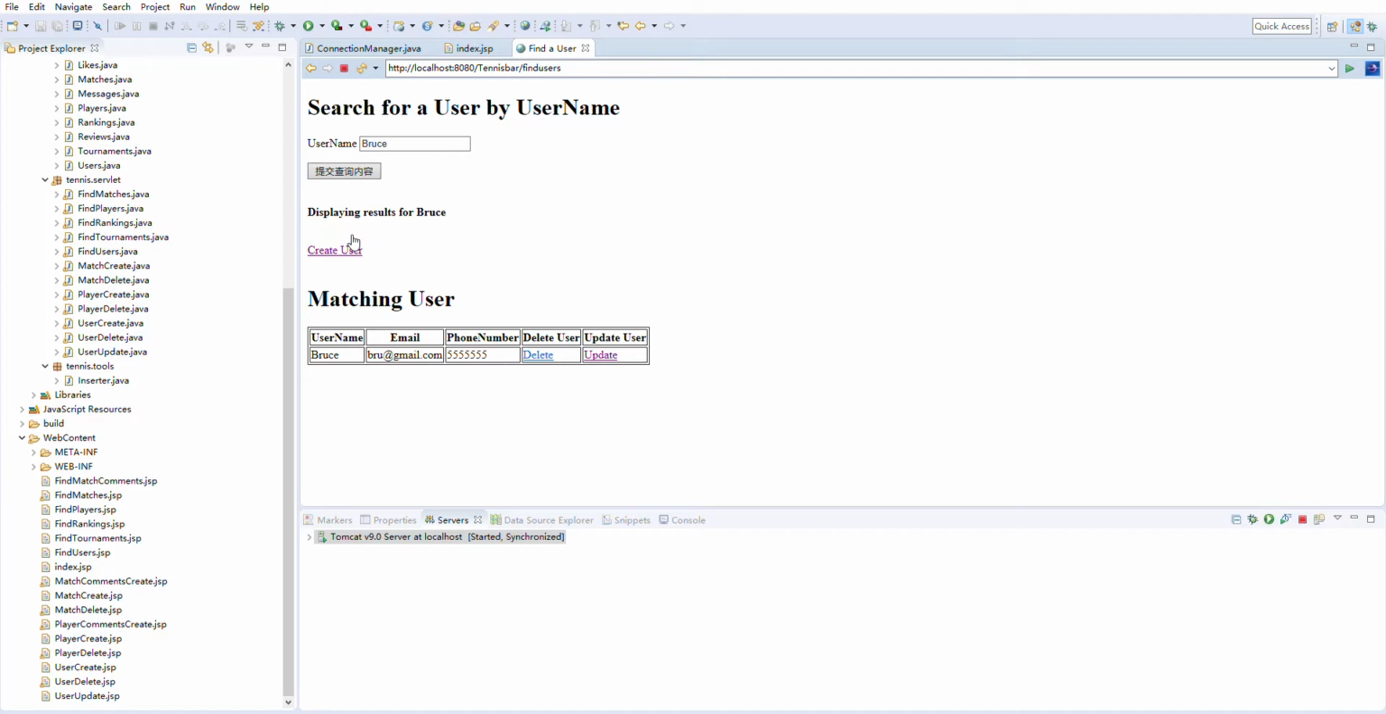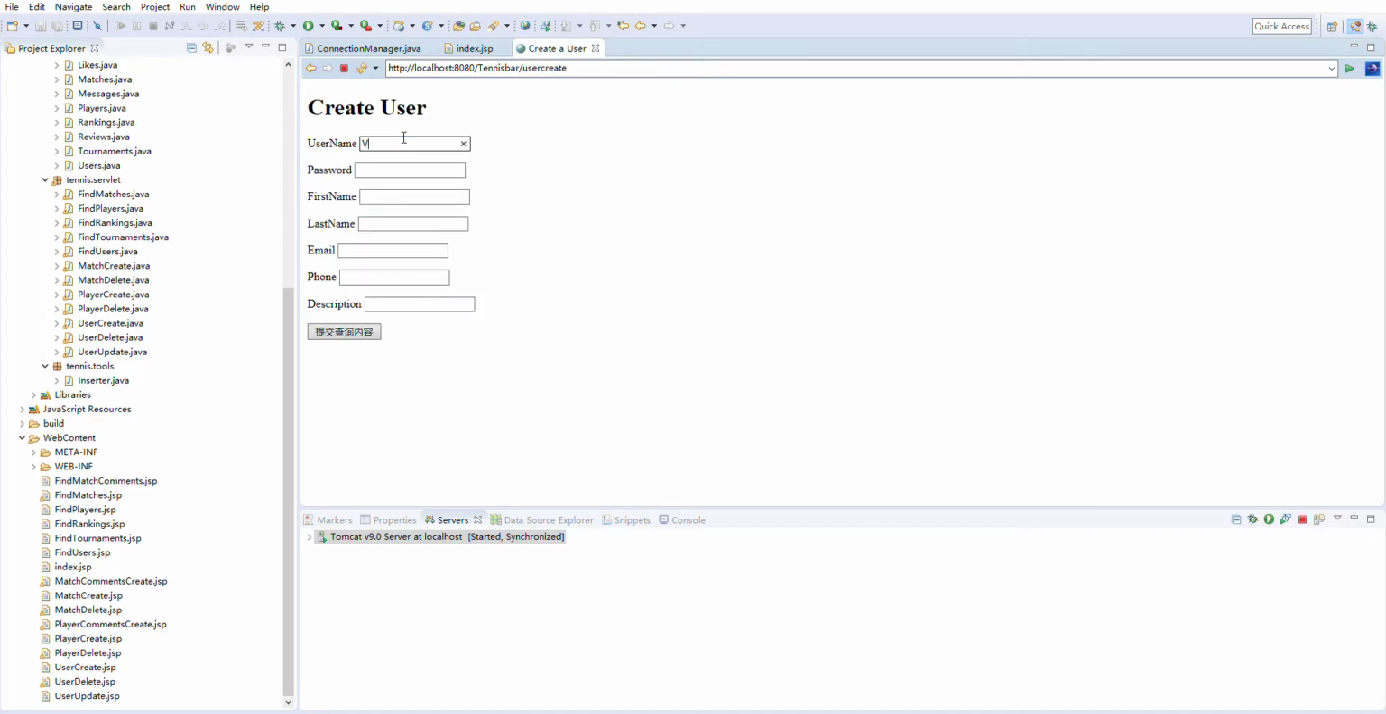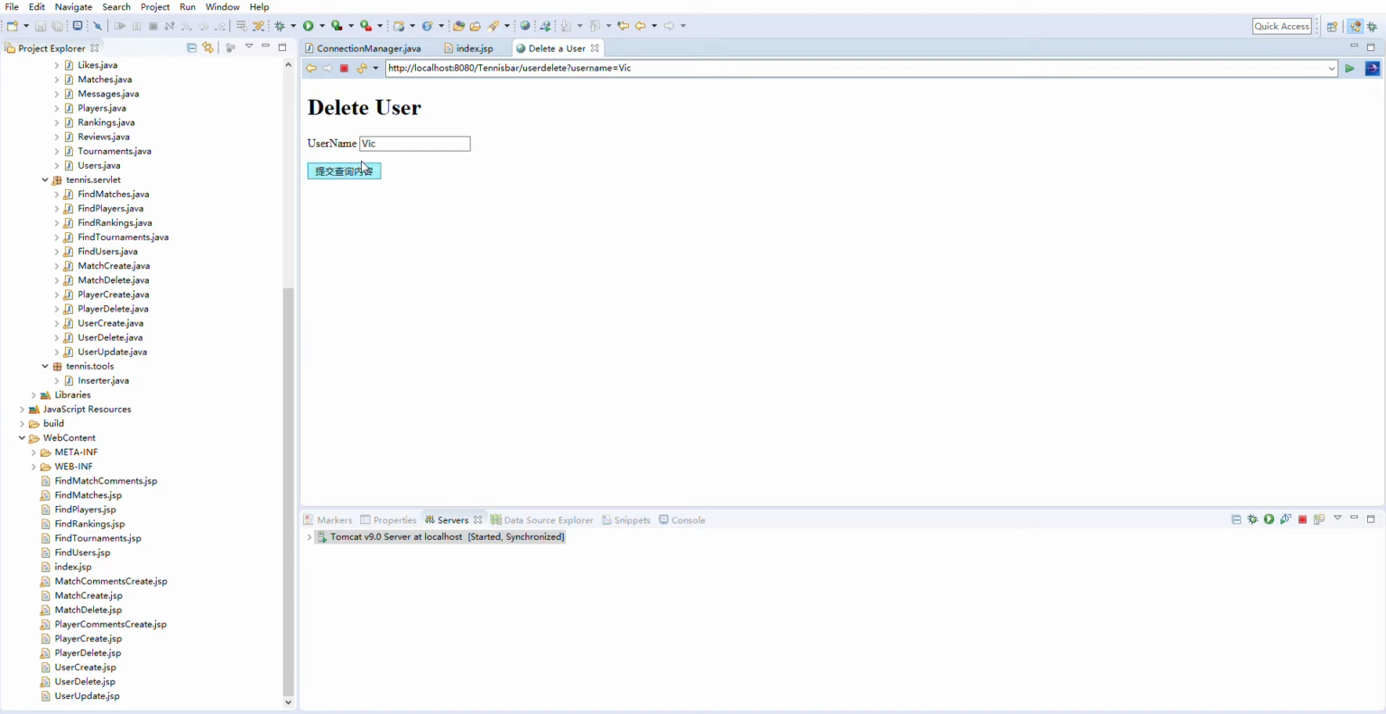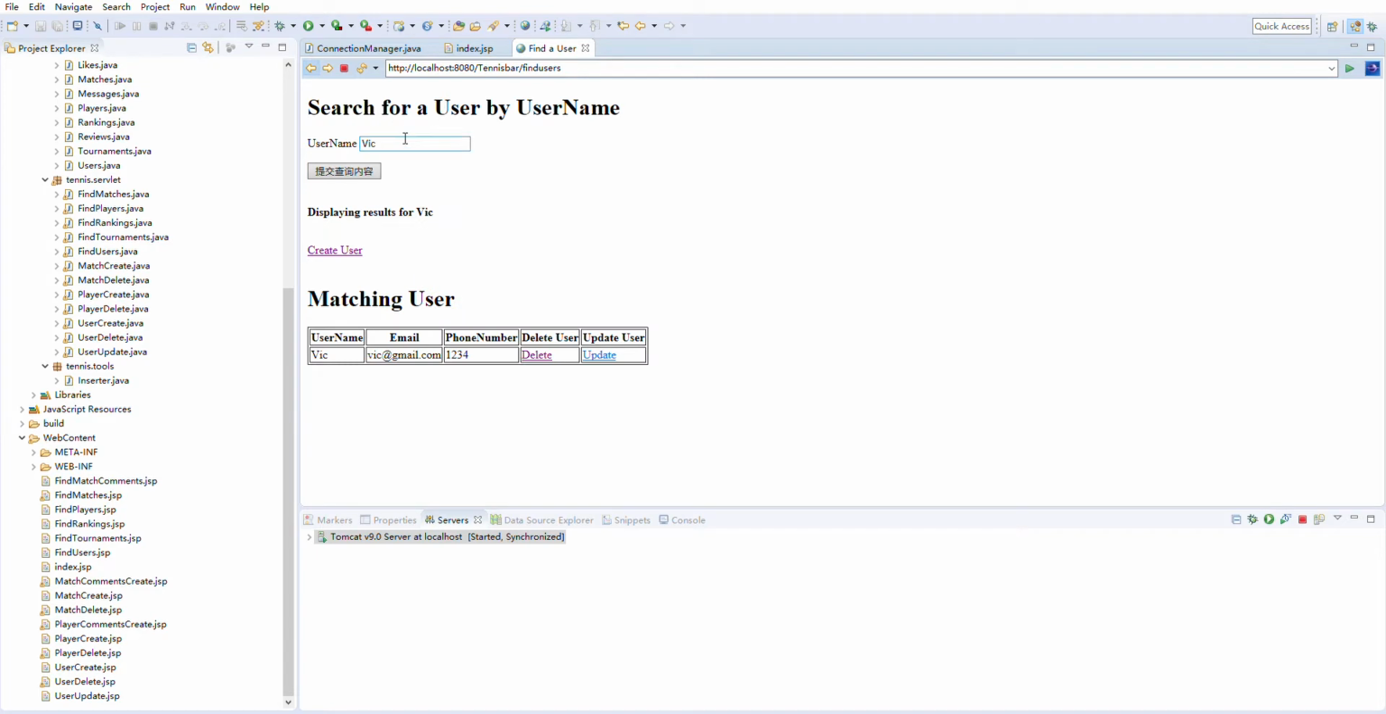You can also create a user. For example, for the first name, I use my name, and the email, phone number, and description. And when we submit, it is successfully created as a user. And after that, we can search for the created user. It is here. And we can also delete this user like this. After that, when we do the search again, there is no matching user here.